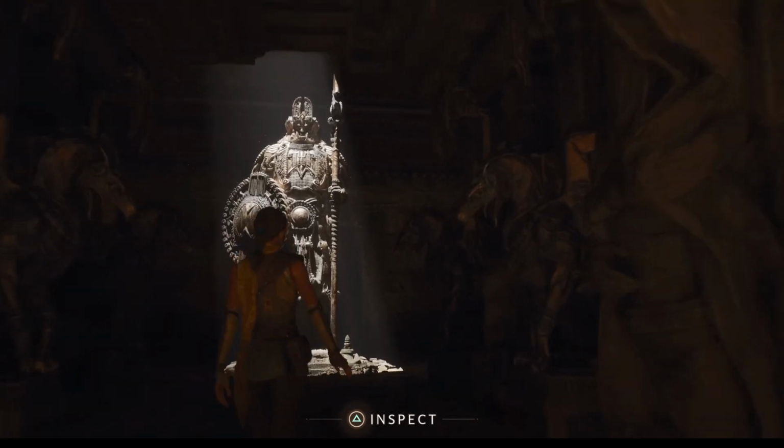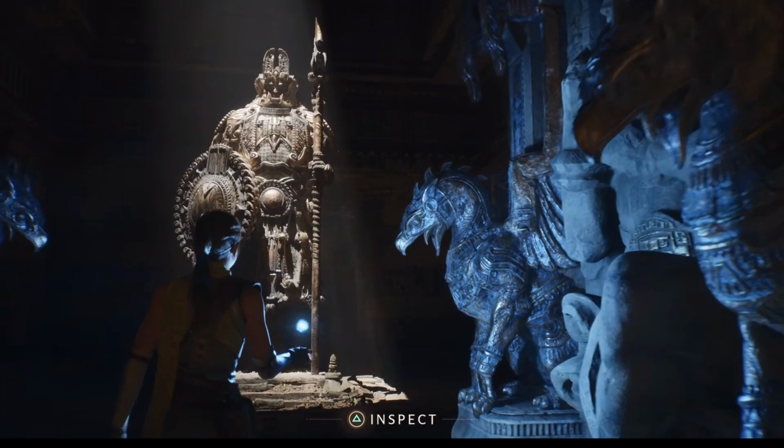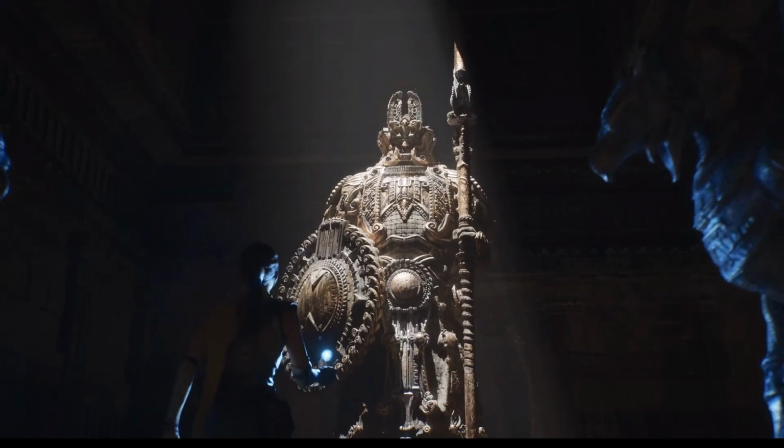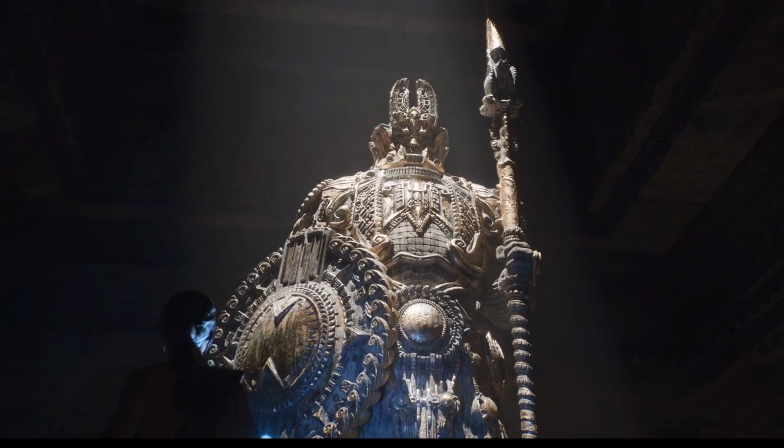This statue was imported directly from ZBrush and is more than 33 million triangles. No baking of normal maps, no authored LODs.